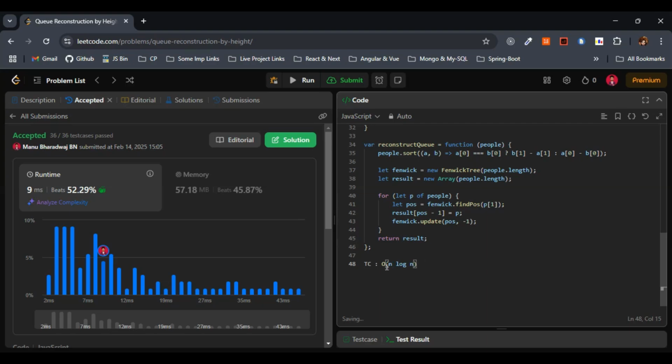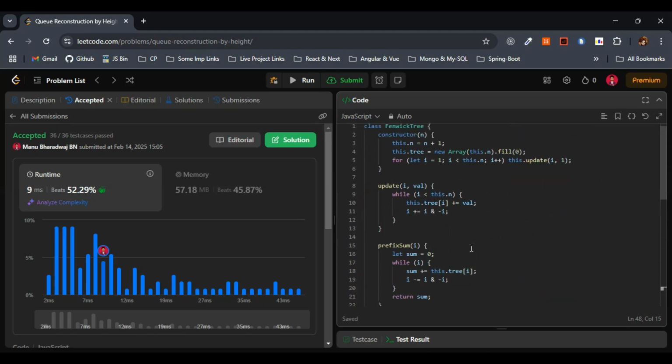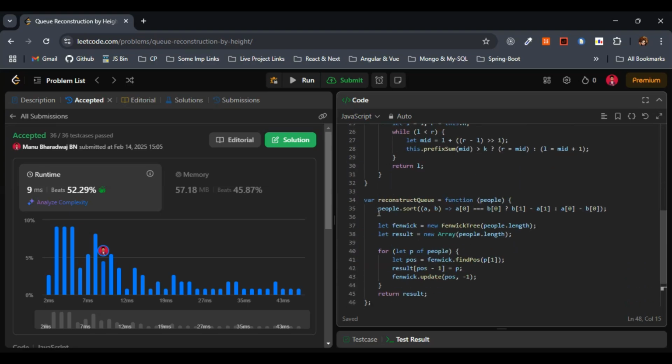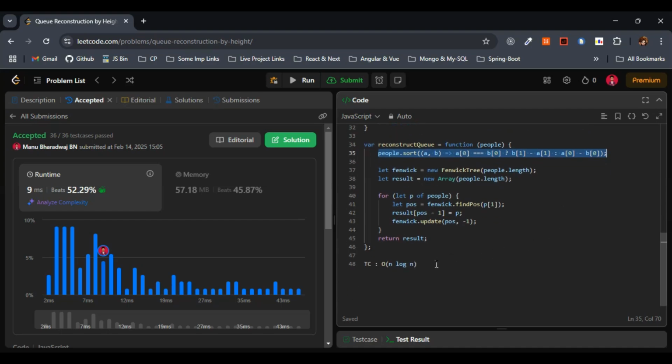Why is the overall time complexity big O of n log n? Because we have made use of sorting in the first step itself in the main function. You can clearly see here, right? We have made use of the sorting. So the sorting is the dominant factor here, and the overall time complexity would be big O of n log n. What would be the space complexity here? The overall space complexity would be big O of n here.